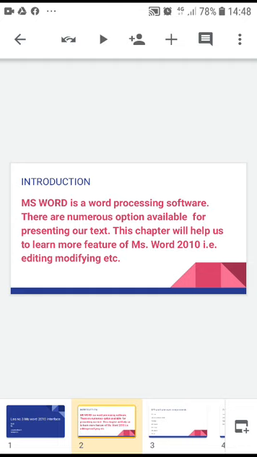Today we'll start with a new lesson, that is lesson number 3, MS Word 2010 interface. MS Word is a word processing software. It is an application of Microsoft Office. In this MS Word, there are numerous options available for presenting our text.